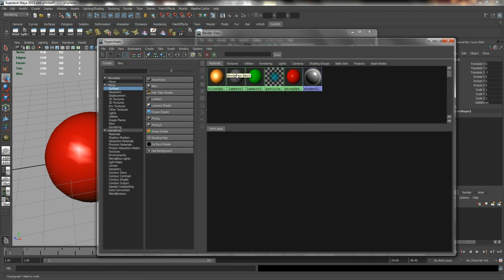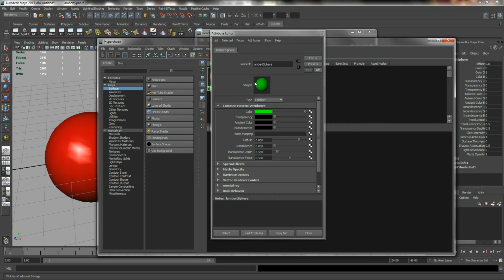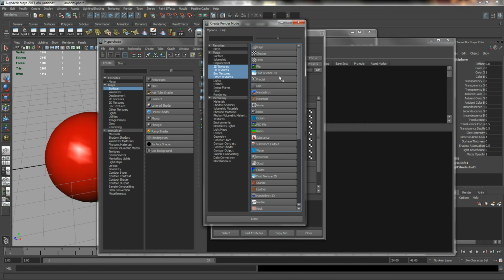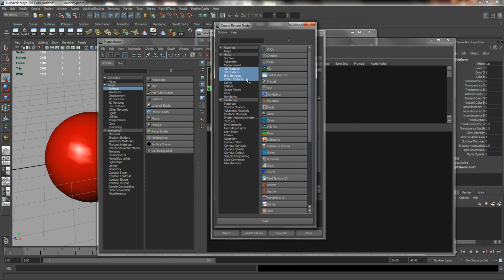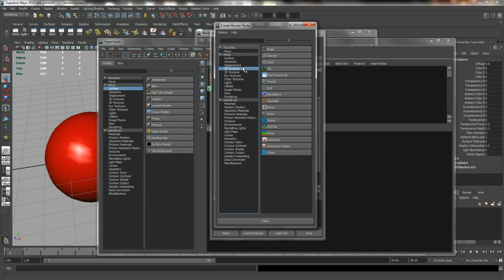I am going to go to my Lambert sphere. Now if you see a checker box right beside color, it means that it allows you to input additional information on color. So let's click on this checker box beside the color. Alright, it will bring out a create render node window, and most of the time we're going to use 2D textures.